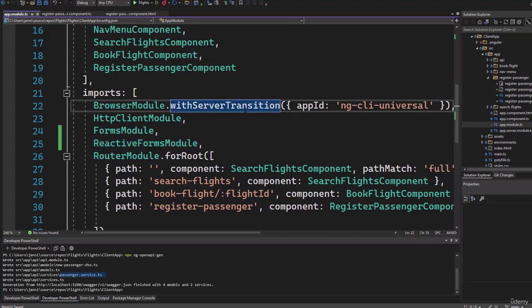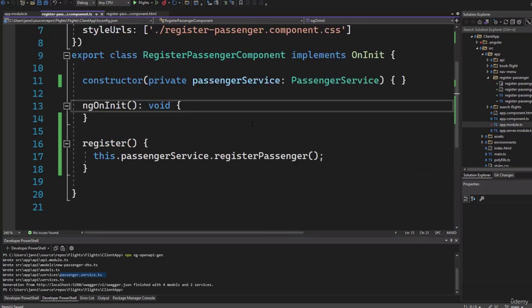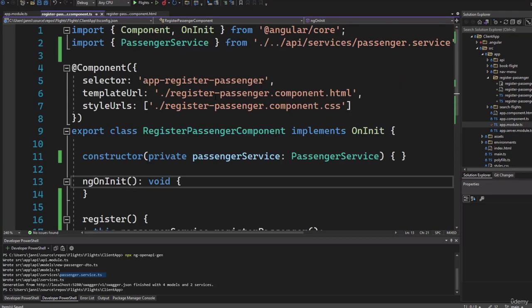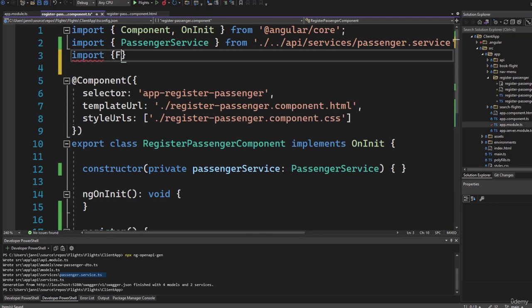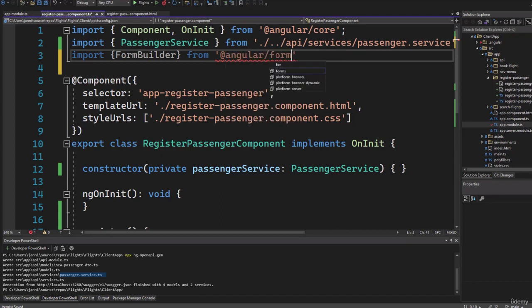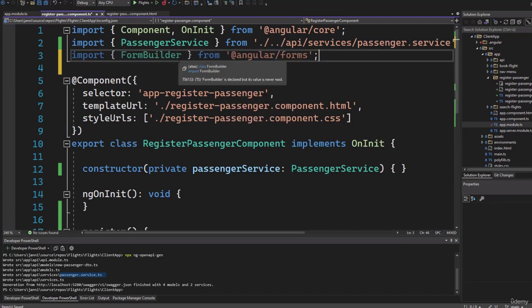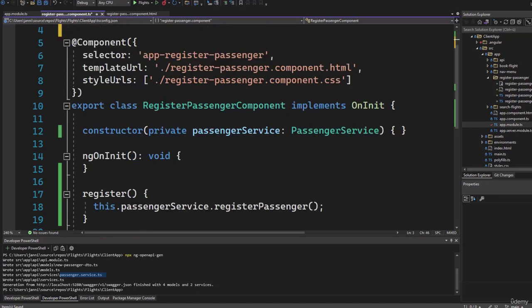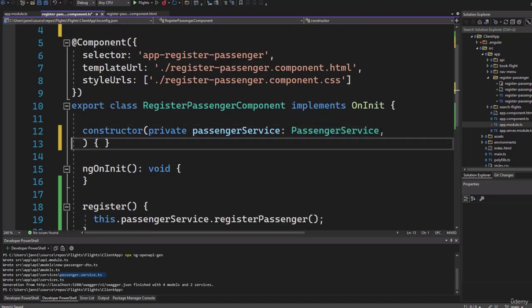project. So now switch back to our TypeScript component, register-passenger.component.ts, right? Exactly there where we have that register method. And now again, import FormBuilder from Angular core. Can copy it from here, from Angular core. There we go. So this is FormBuilder. Add Angular/forms. So we now have access to the form builder. Take it inside of the constructor again, just as always. So simply private fb, for example, FormBuilder.